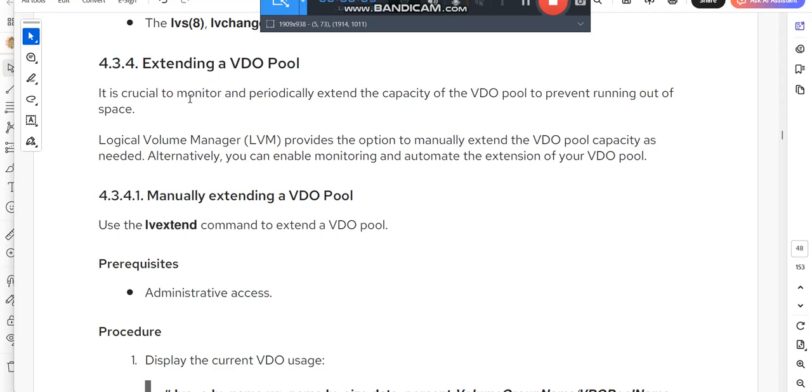When extending a thin pool, it is crucial to monitor and periodically extend the capacity of the thin pool to prevent running out of space. Logical Volume Manager, LVM, provides an option to manually extend the thin pool capacity as needed. Alternatively, you can enable monitoring and automate the extension of your thin pool. To manually extend a thin pool, use the lvextend command.